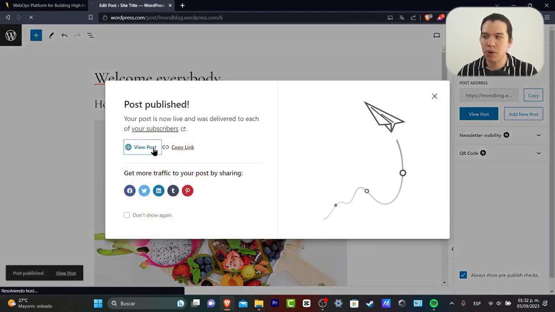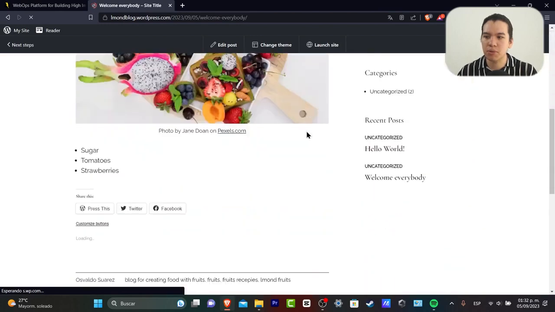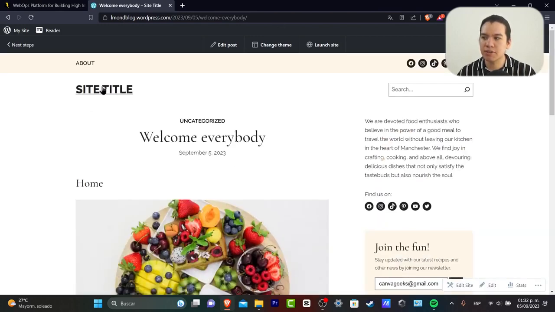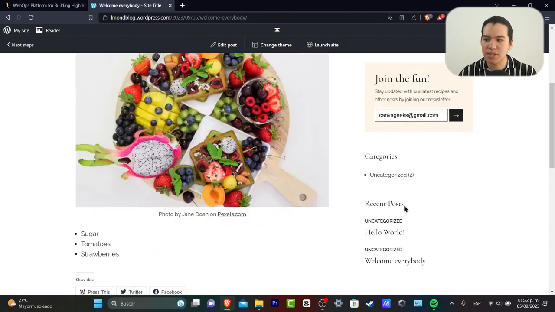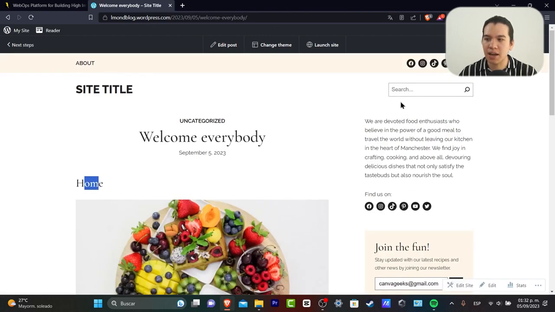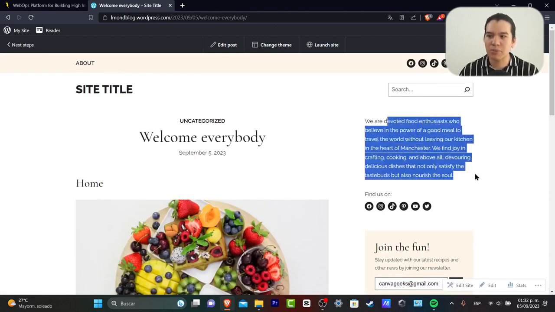You can go into view post to check out how my post is going to look. And you can see here that I have the site title, the uncategorized, welcome everybody. Here's the home section, and here's my image, and of course my actual list of the elements that we have chosen. Now I can share this from Twitter, Facebook. On the right part, I have more categories. I have here what my actual website is about, and that will be actually it.